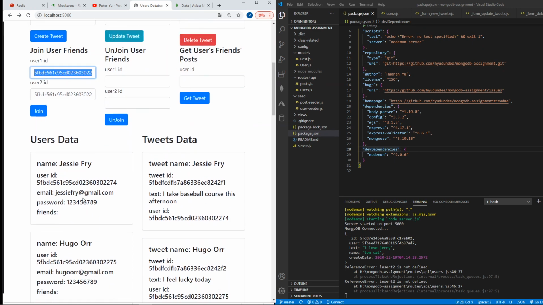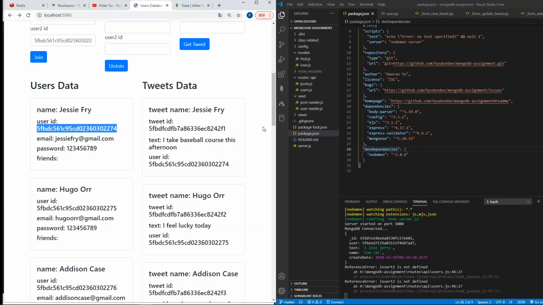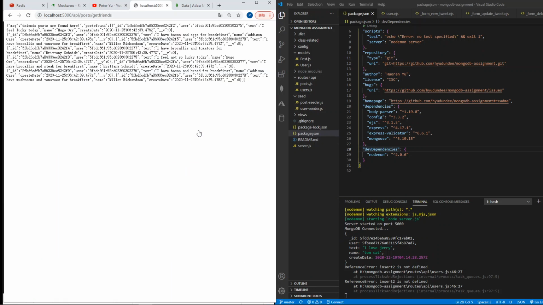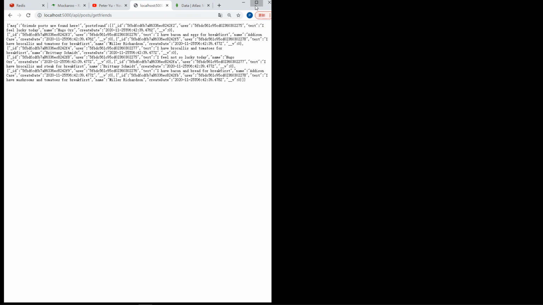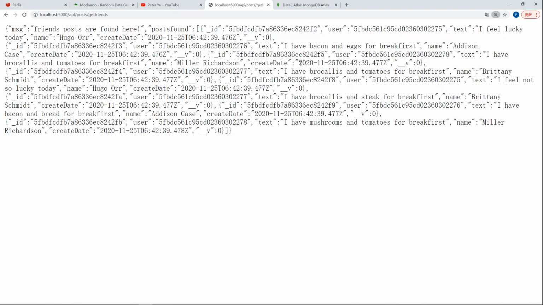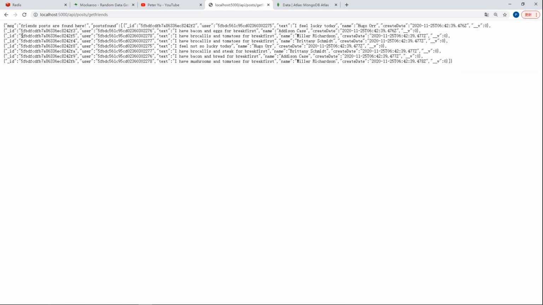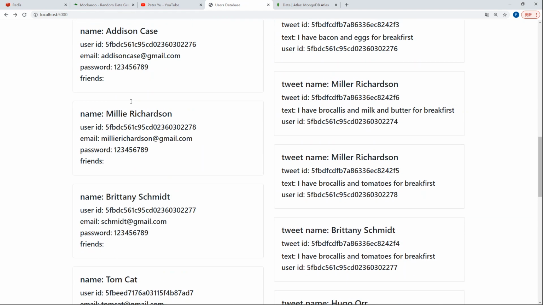I'm sure about it. So let's search JC Fry, the user ID, and get tweet. We see this is a lot and chunky, but this is the unprocessed JSON file of the user's friends' tweets. We can see the ID, the user, and the user ID, and the tweet message, and the user, the author of that post.